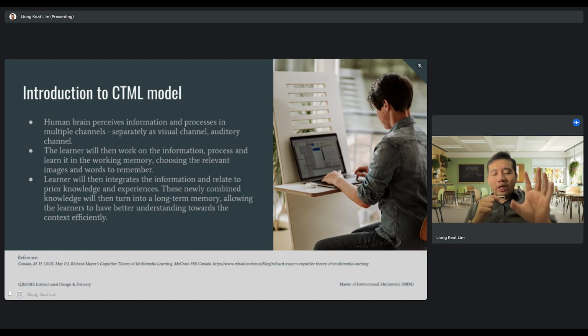Okay, so we select all these relevant things and then we integrate all the information with our prior knowledge and also our experience. Once they combine, it's going to become long-term memory. And when it becomes long-term memory, we will have a very good understanding of the context, efficiently.